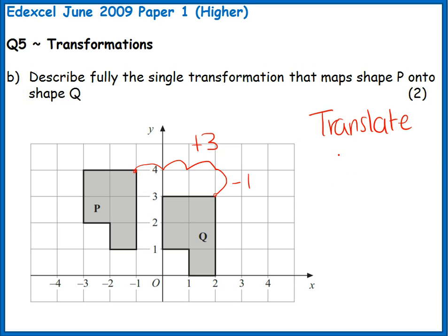So my translation is going to be by the vector. Vector is just a way of saying what transformation we've done. And then we're going to use my x value at the top there, so that's going to be 3, and then the y change at the bottom there, so it's minus 1. You could say translate 3 right and 1 down, but using the vector terminology is much better.